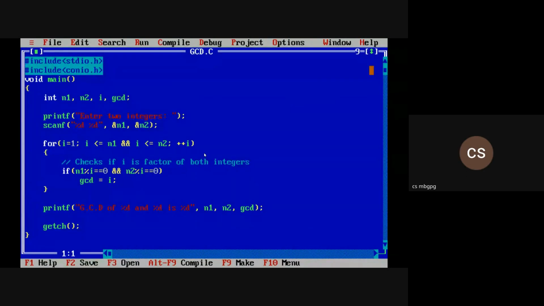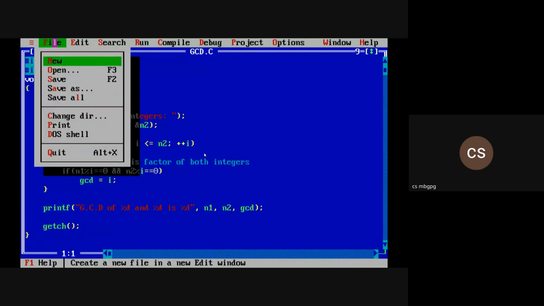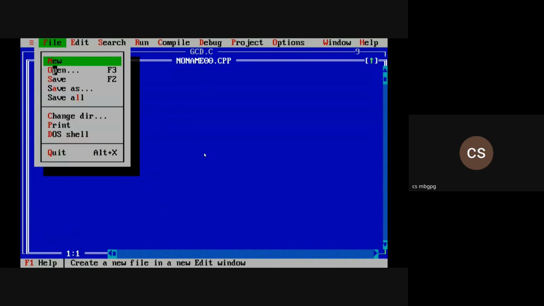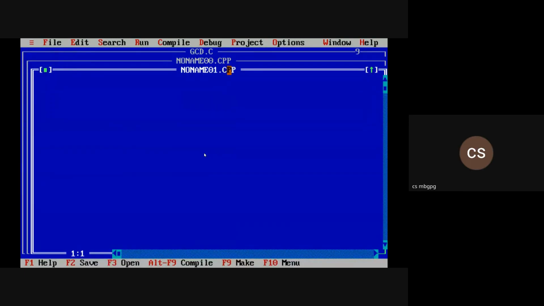So I have written a program which is the first program in your lab manual, that is to find the GCD of two integers, that is the greatest common divisor. In this lab, at first you will create a new file. Just go to the New option in the File menu and click on New. Then you will start your coding from here.